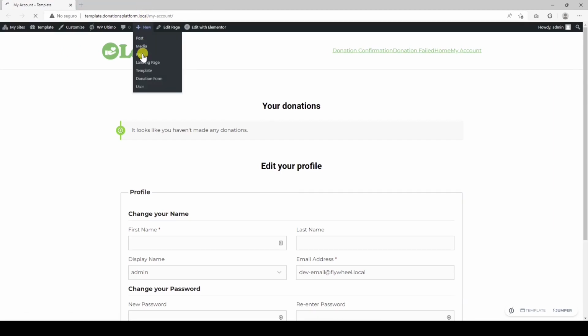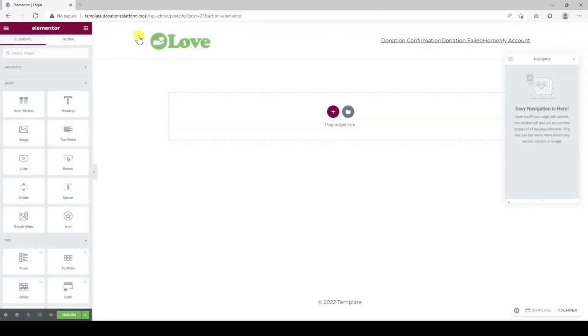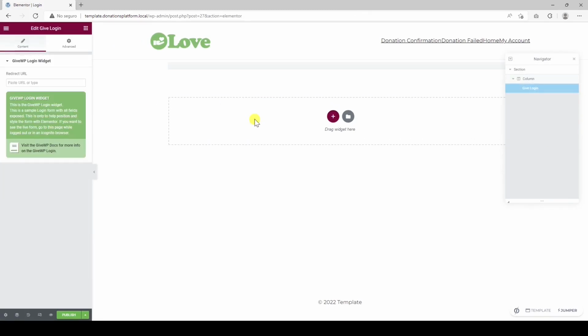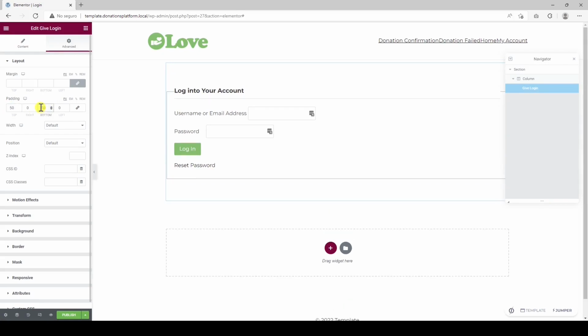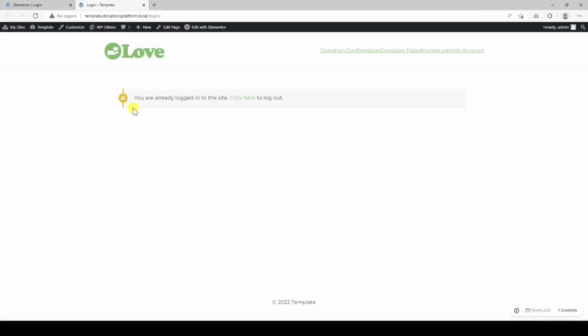Now let's add a login page for donors. In Elementor, let's add the GiveWP login form. And let's add a 50 pixels top and bottom padding. After donors log into their accounts, we will redirect them to their account page. Let's publish the page. Since we're already logged in, we will see this message.